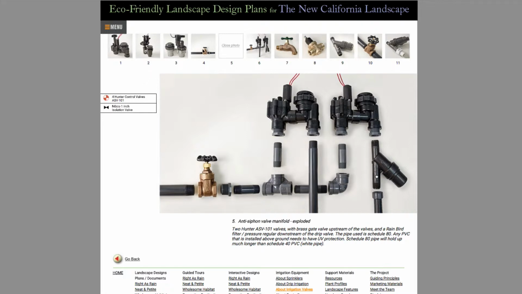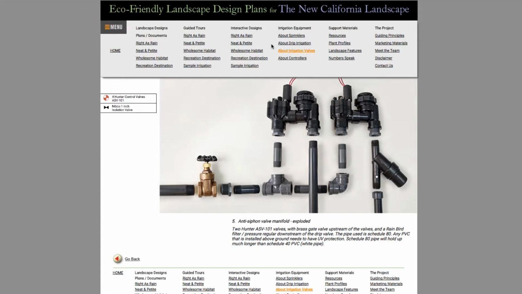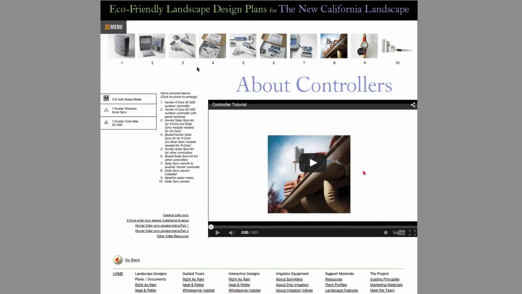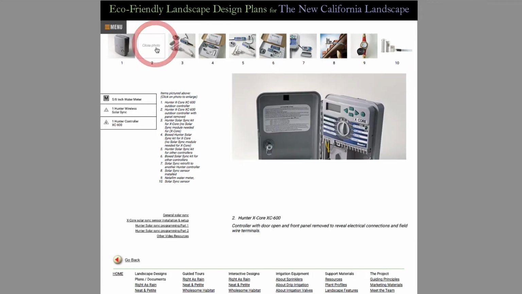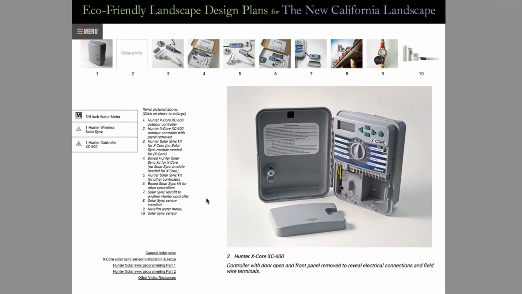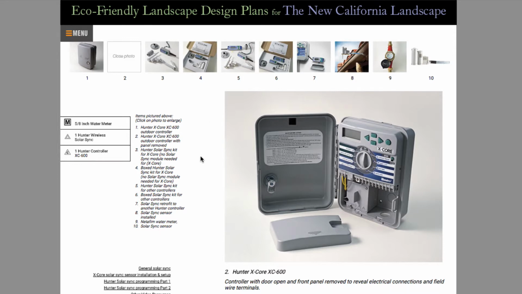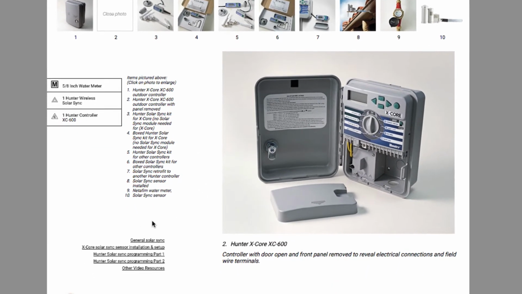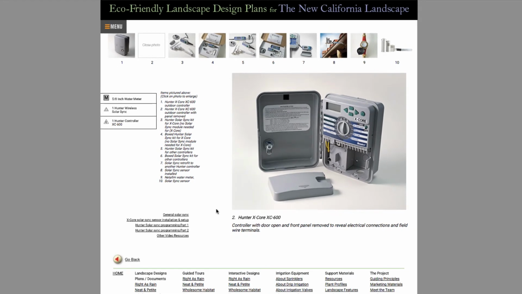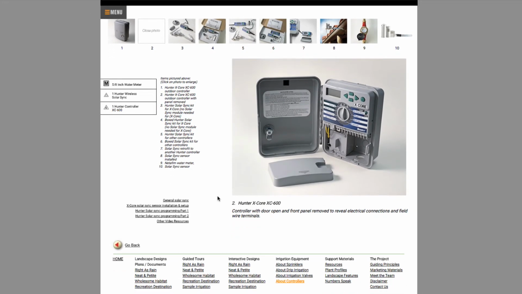I'll go back up to the menu and I'll click on the last one, About Controllers. This is the controller that we have specified for these plans, and here we talk about the controller, the Hunter X Core. And then we give various other resources as well. We give instruction booklets, we give other video resources that explain about the irrigation as well. It's really rich with irrigation sources.